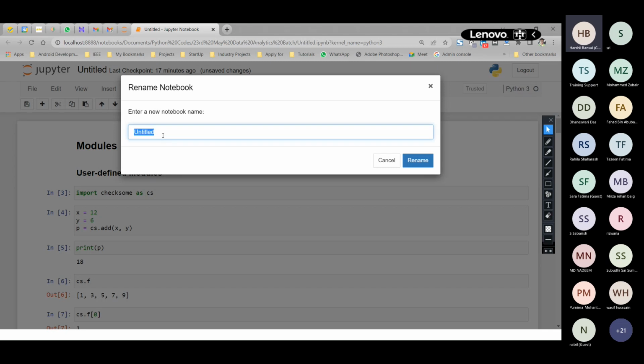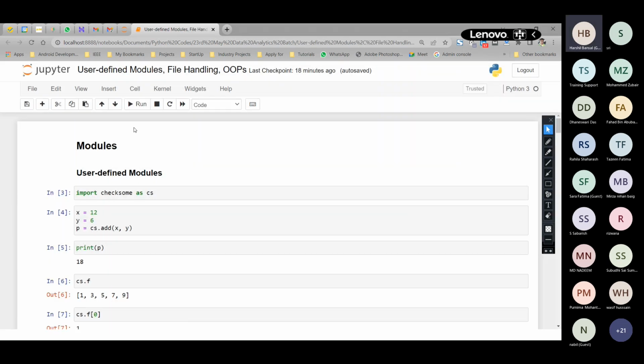We have covered today user defined modules. Then I guess we have covered file handling, and we have covered OOPs. These three topics we have covered. Any doubt in anything that we have covered today? Anyone in class?